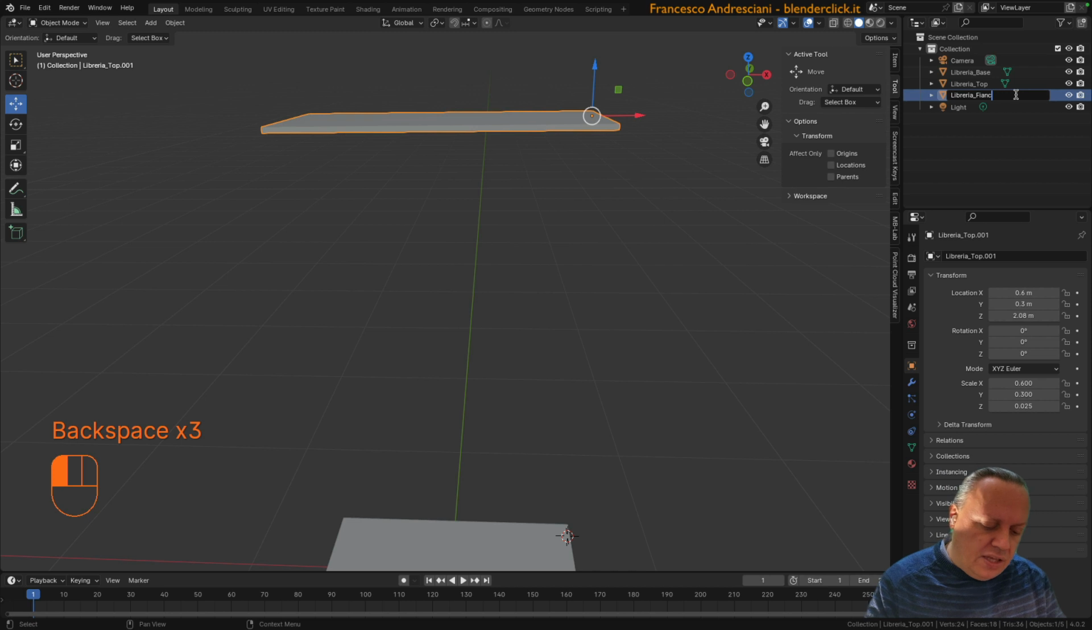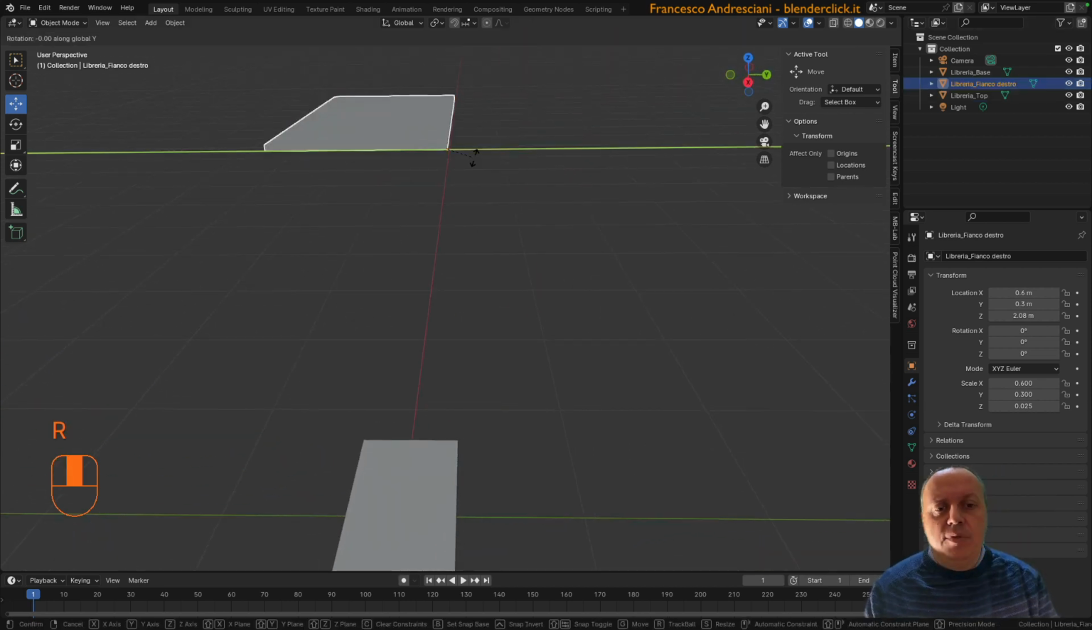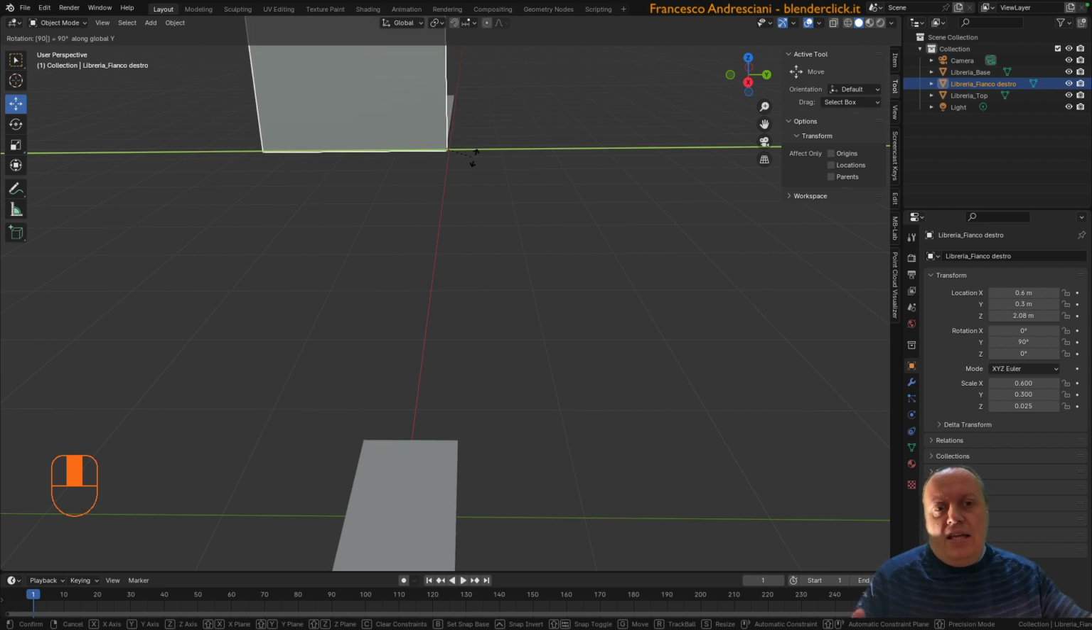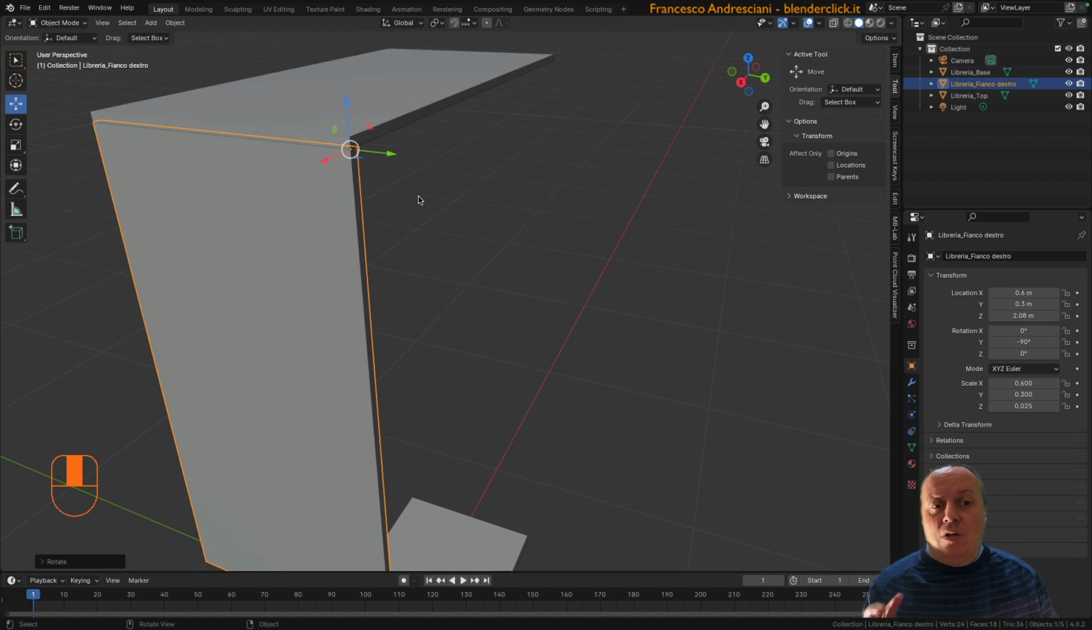Then right flank library. Now we rotate it along the y-axis. So R, Y to bind to the axis, and we enter 90 degrees, only it rotated it upward for us. We want to rotate it downward instead, so we enter minus 90 and Enter to confirm. Having performed a rotation on the origin that was exactly on that vertex, the right side of our library is already positioned perfectly.